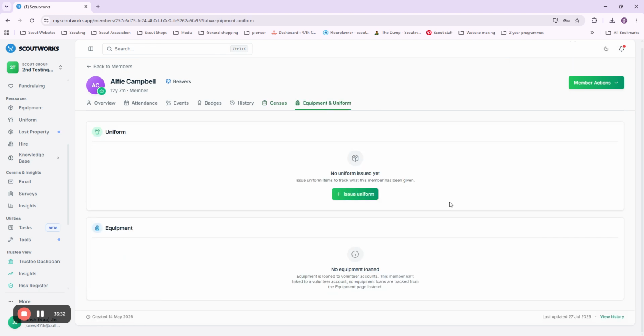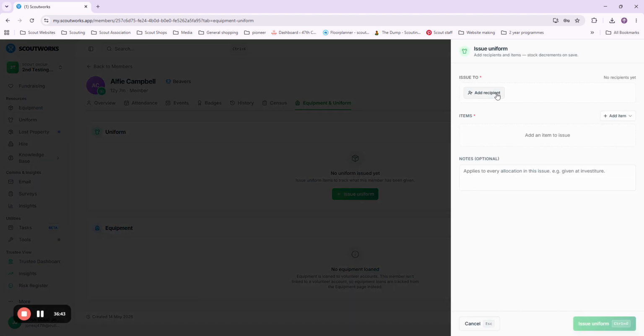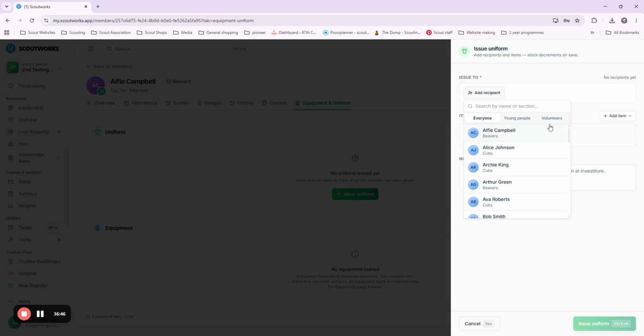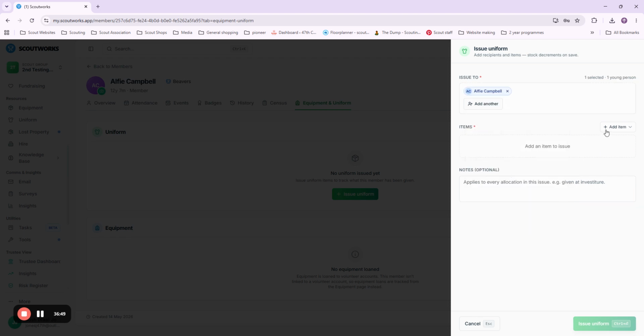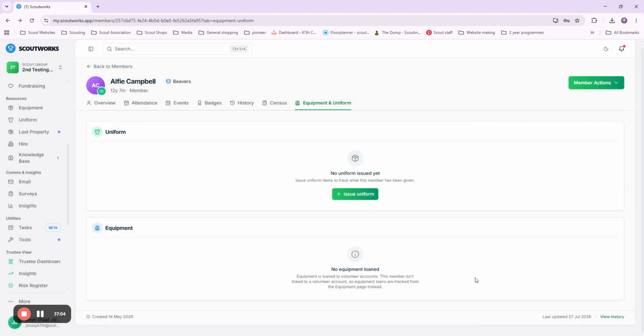And one of the newer things: if you've got a uniform store in your group and you issue stuff out, then you can issue uniform. You can select who it is, so Alfie, and if you had any items saved, they'll pop up, which I haven't. Then any notes, such as given at an investiture, for instance, then any equipment. This is only done on a volunteer account, so the member can't do this.